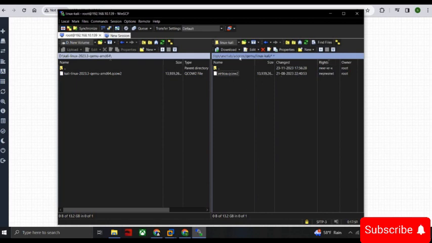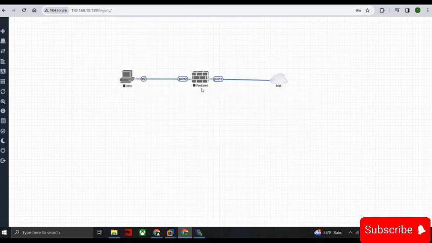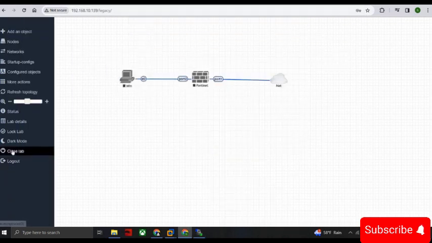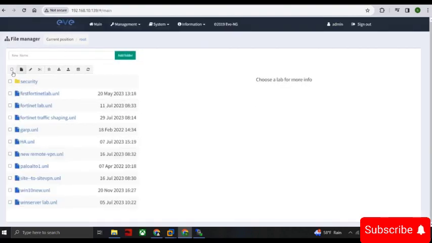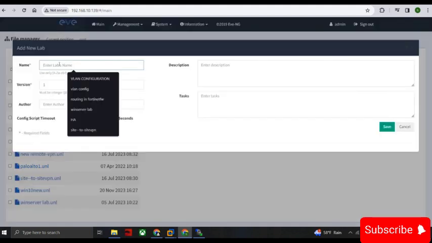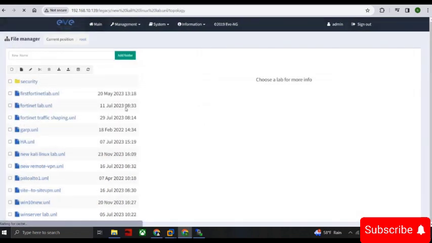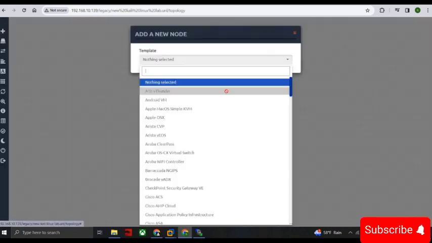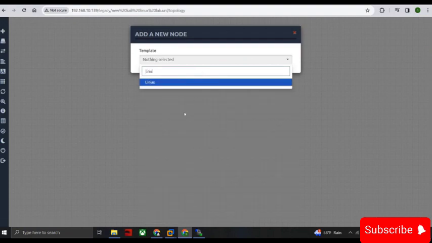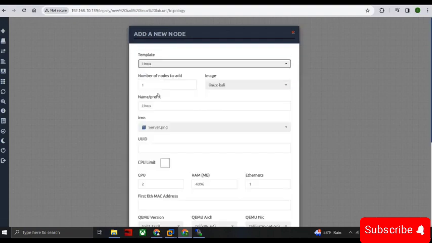Now the next step is we should minimize this, and you can see this is the lab which is already there. What I'm going to do is close this lab and create a new lab. Press OK. Right click, press on node, select Linux, press OK.